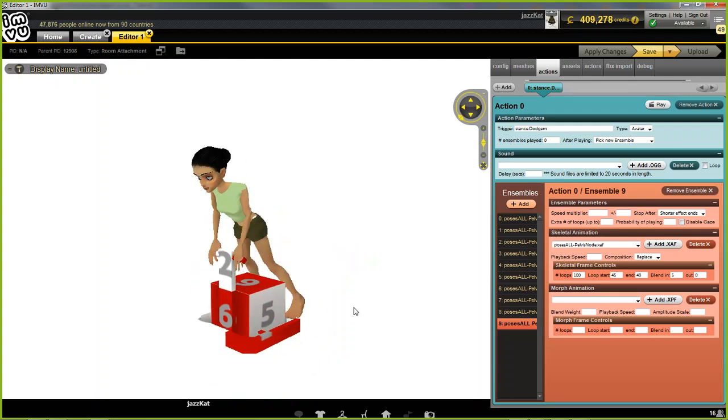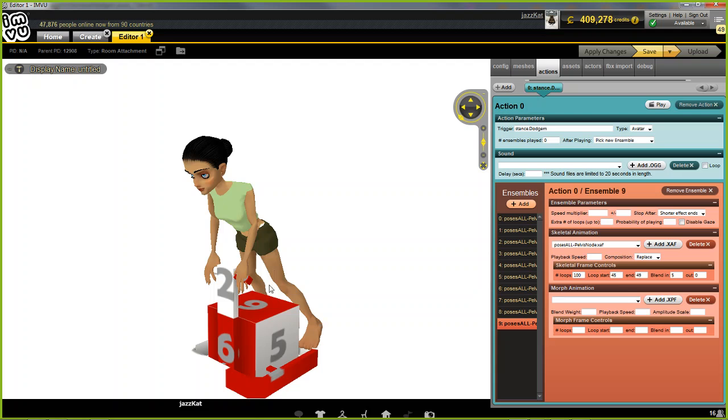So when it locks on to one of the poses, it'll hang on that pose.